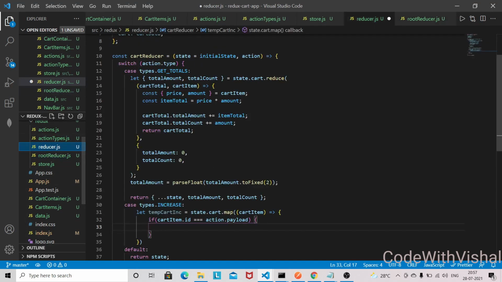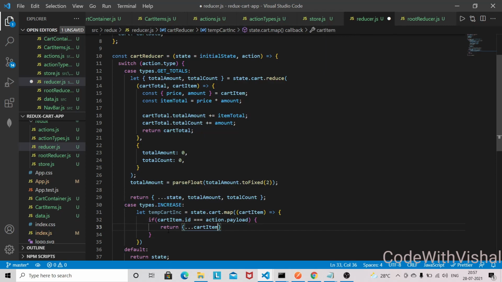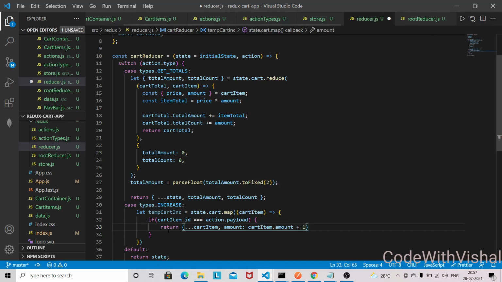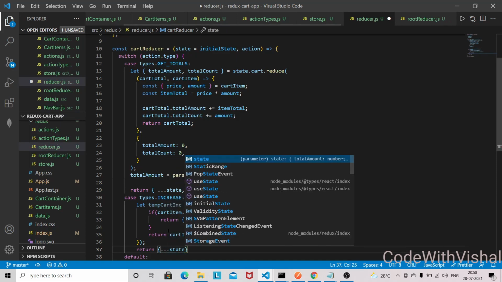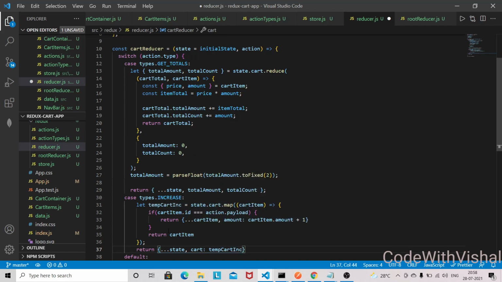So where is the reducer? Okay, so here I'm going to return. I'm just going to spread out the cart item. The amount will be cart item dot amount, and it's going to increase by 1, and we can return the cart item here. And here we are going to return state, and the cart will be this temp cart.